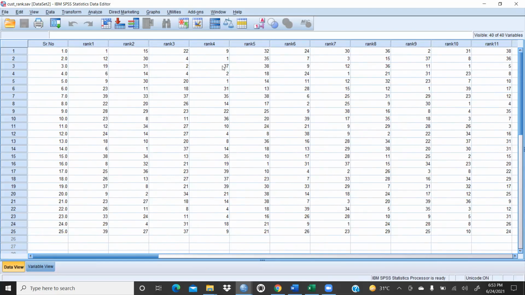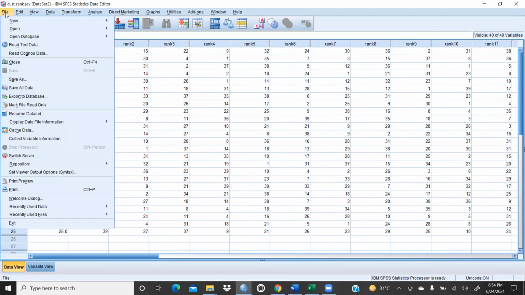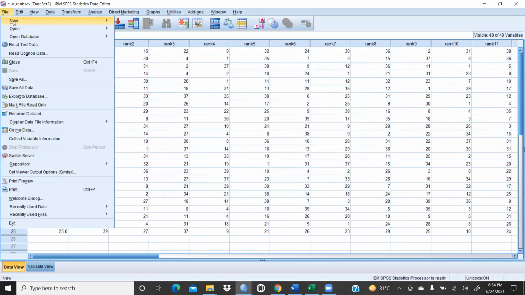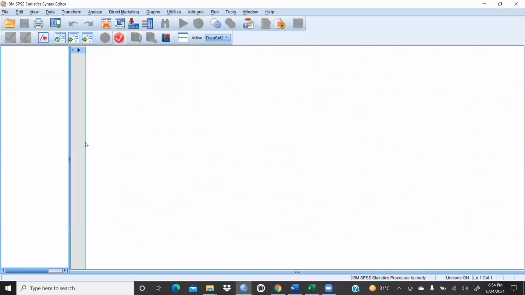Now, how do we run conjoint analysis on this response? What we have to do is go there, open up this file, and here open a syntax file. Sorry, new file, new syntax file. And the syntax file would be like this. So you will write a syntax over here, right? How would you write a syntax over here? I have already prepared a syntax file. You could see here.